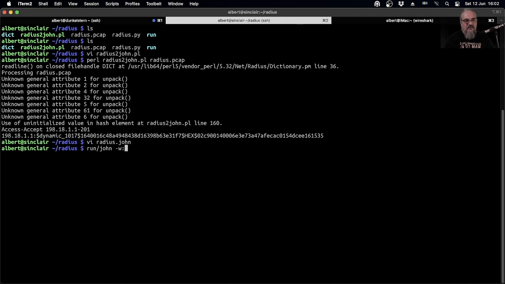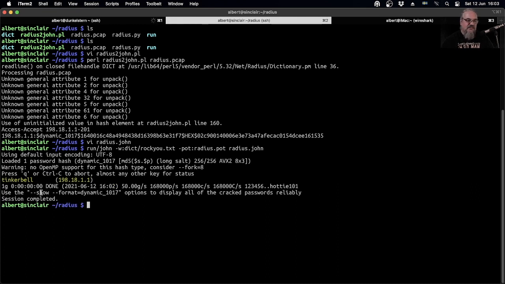There. And I'm going to run John. I'll give it a word list. The standard word list, this is RockYou, and this will try to crack the shared secret. I'm going to give it a custom pot file. That is where the results are saved. There. And it cracked the shared secret. Shared secret is Tinkerbell.